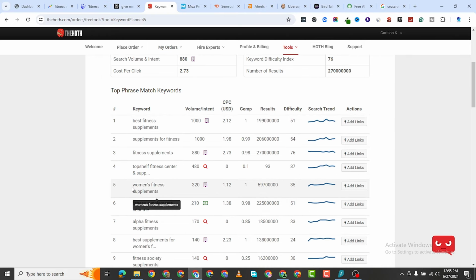Women's fitness supplements. Now you see this one has 320 keyword volume and the difficulty is 35. And you see the graph here, it is growing. Now look at this one, best fitness supplements. It has difficulty of 51. Take note of this difficulty. Now look at this, alpha fitness supplements. It has search volume of 120.